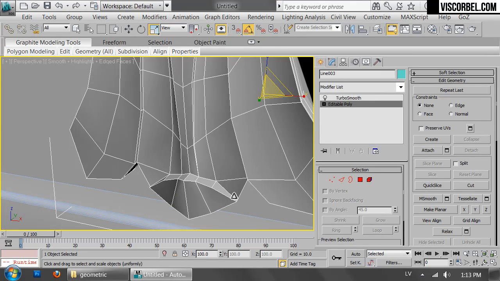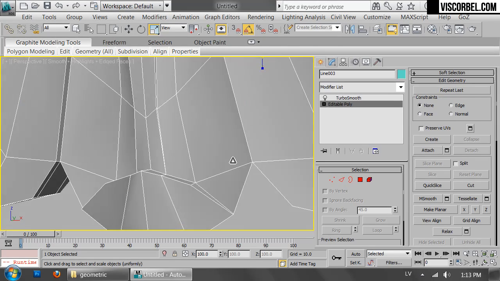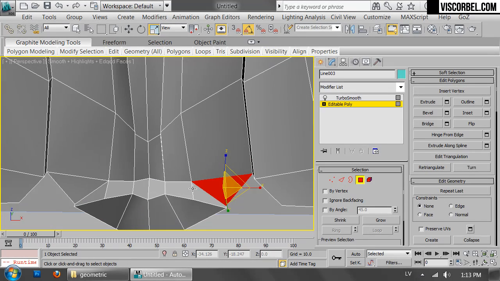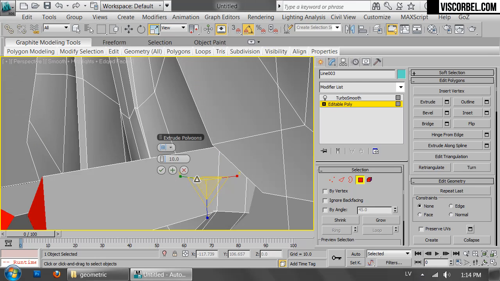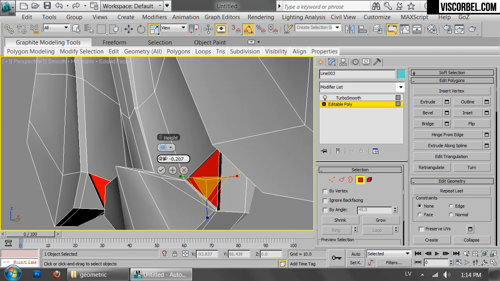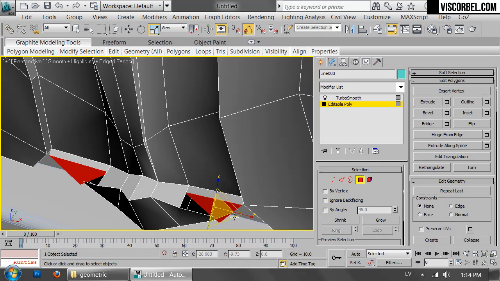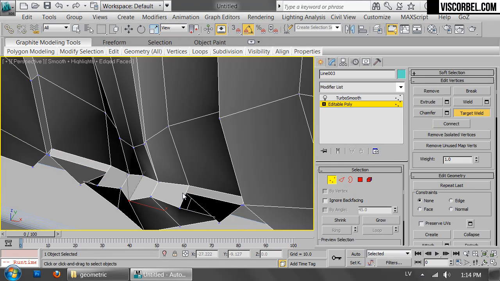And looks like I should have extruded this part as well. Okay, let's fix it. Let's just extrude it a little bit. And use the target weld to close the gaps.